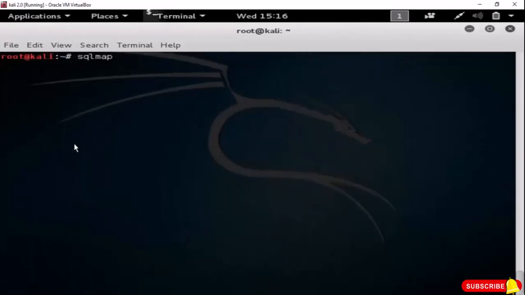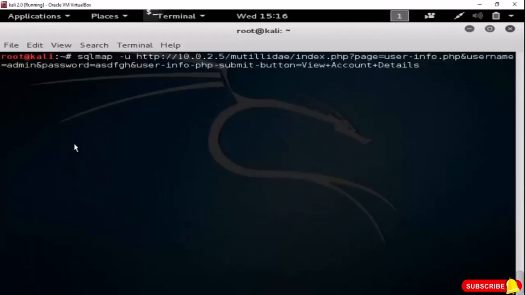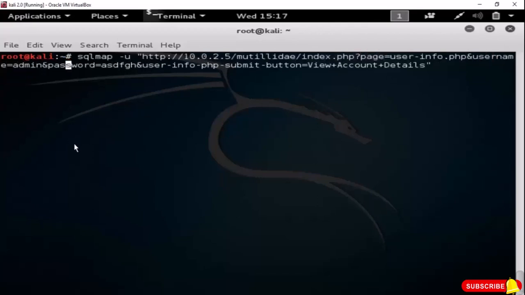sqlmap -u and then paste the URL, and close it in double quotes. I have added double quotes so that SQLmap will read each special character like dot, hyphen, equals sign, etc. And hit enter.